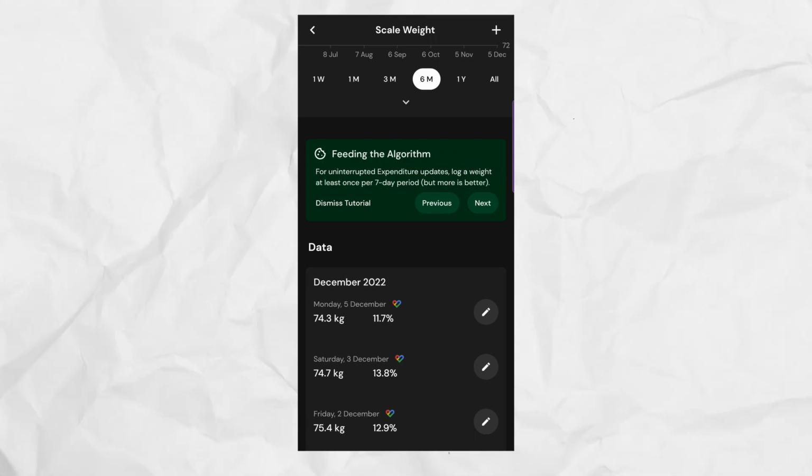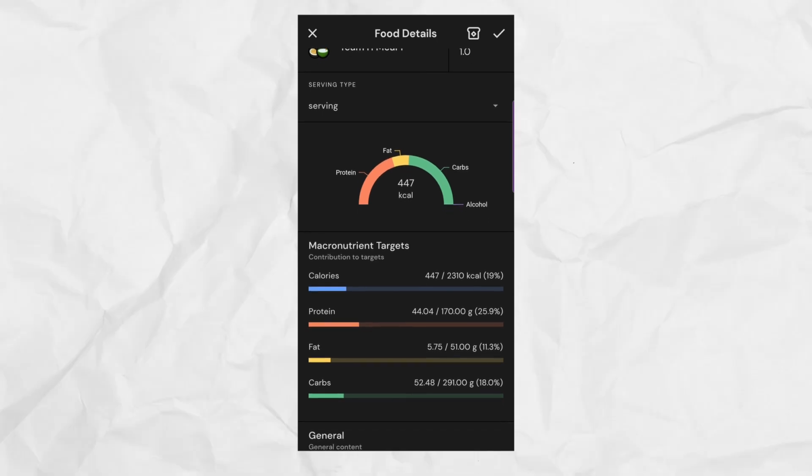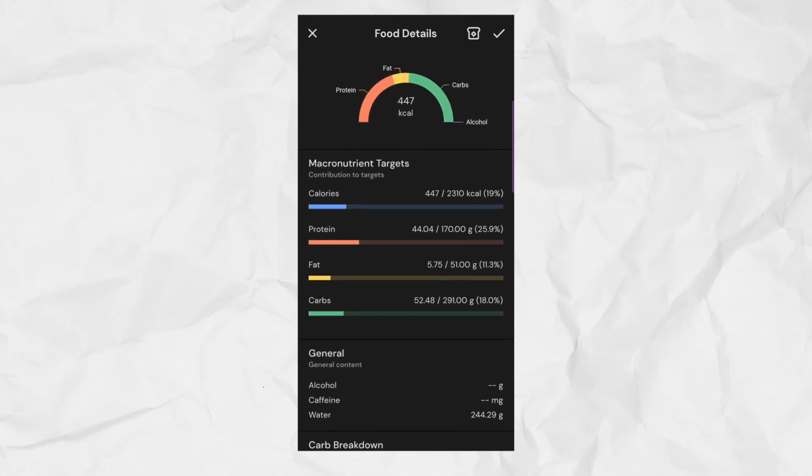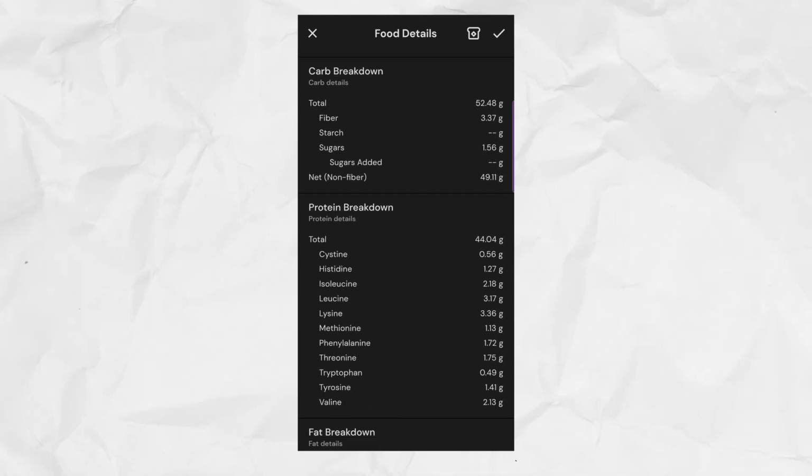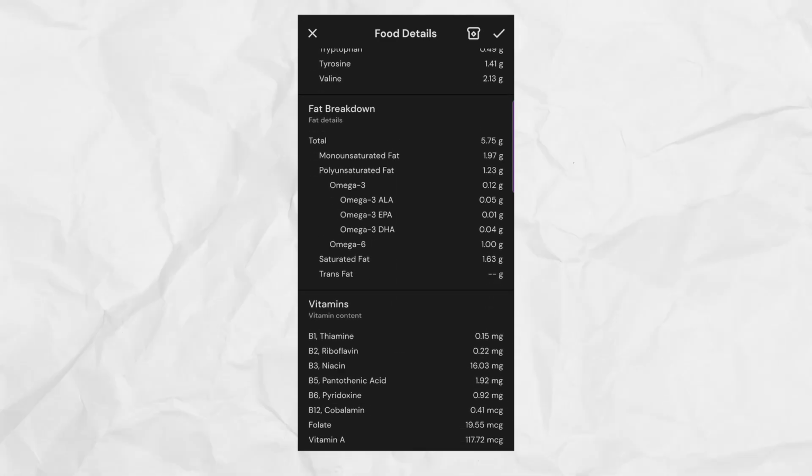Their micronutrient breakdown screen is second to none. If you are a micronutrient freak like I am, you'll really enjoy reading your day in review screen and looking at those values.